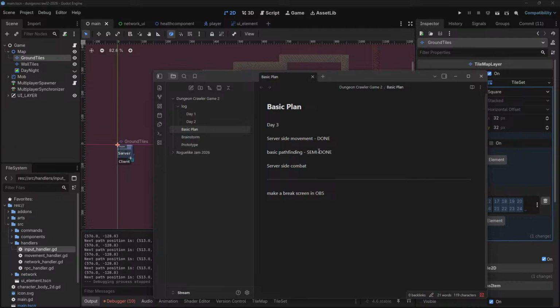Semi-done. Next time, we'll figure this out. And then we'll implement server-side combat. And I bet this is going to be extremely painful. Even though server-side movement was painful, and then it wasn't. Somehow, there's going to be some sort of random race condition, and then mobs can move, but you can't see them move, so you're going to be attacked and I have no idea what's attacking you. It's going to be a nightmare.